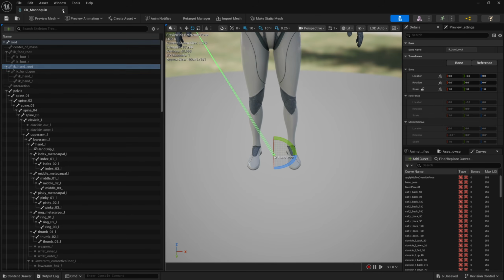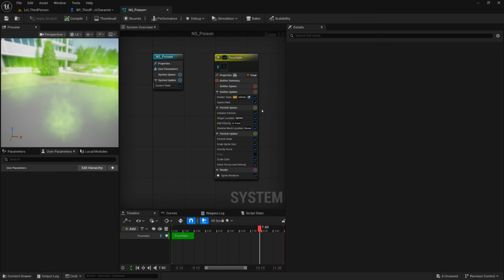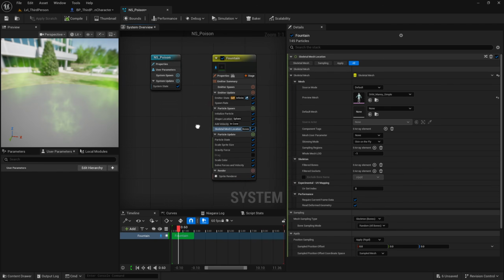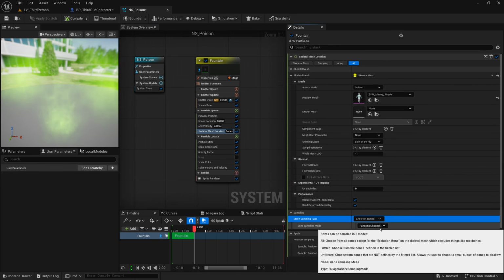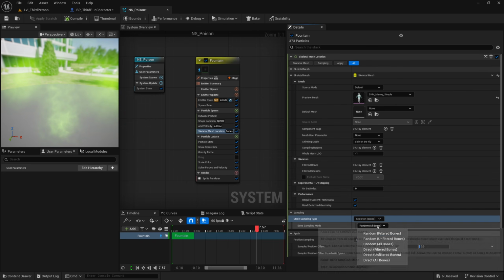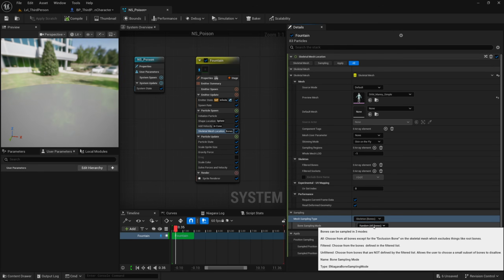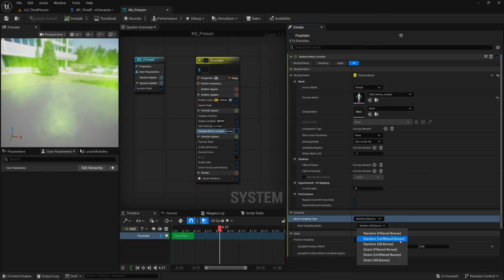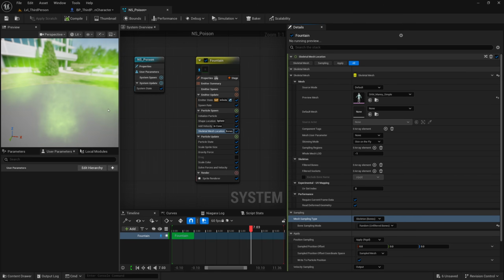I'll close out of my skeleton and I'll go back to my particle system. And we just need to click on our skeletal mesh location. And then we need to go down to our bone sampling mode. So we have random all bones, but we need it to be random unfiltered bones. If I hover over the selection here, it says on unfiltered, it says choose from bones that are not defined by the filtered list. So we definitely don't want to have to type in every single bone that we want particles to spawn on. We want to just select some bones that we don't want them to spawn on. So we'll select the random unfiltered bones. And then as you can see, there's no change yet because we haven't selected any bones. And it'll be hard to tell anyway because this particle is quite big.